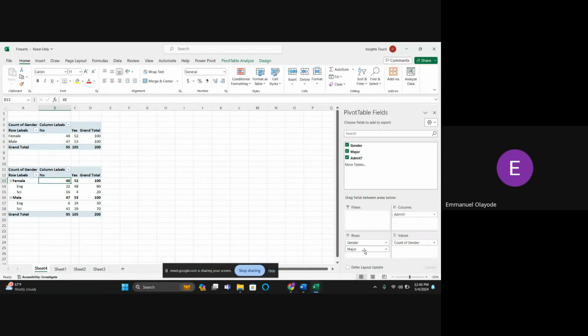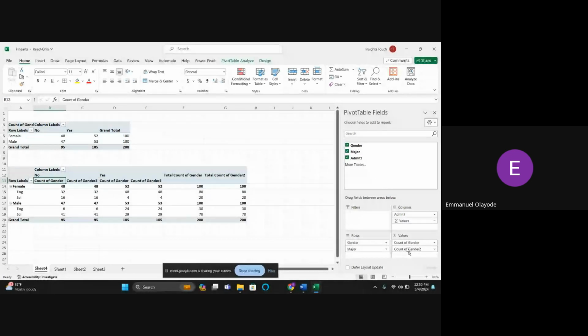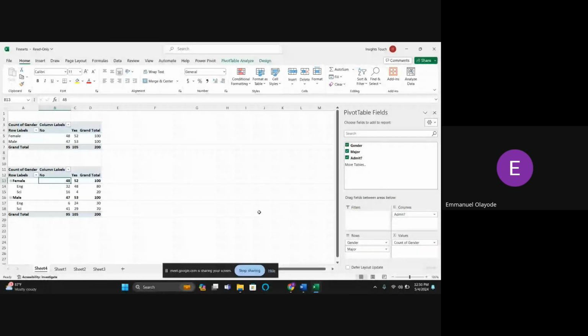Now, to make this much more distinct, let's put it in proportion, in percentage. When we put it in percentage, we actually understand things better. You understand that? So let's try and put it in percentage. Let me drag in another gender field here. Let me convert this one to percentage.